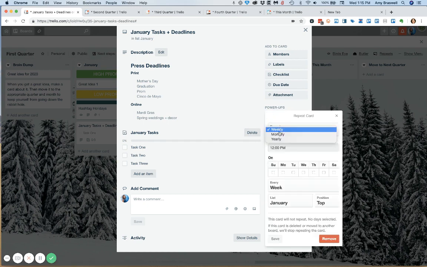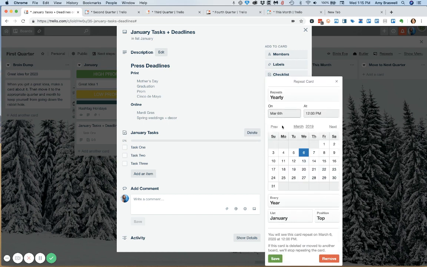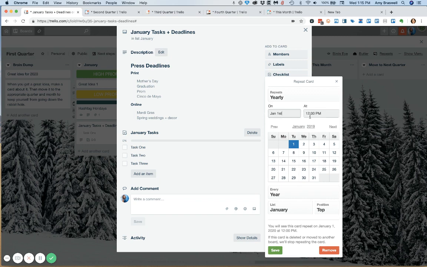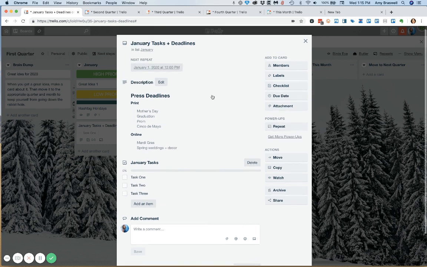This thinks I'm doing a new repeat, but you can repeat it yearly on January 1st in the list January position, you know, at the top, at the bottom, whatever you want to put it. I would say bottom. And then you can save it. And it will tell you next repeat, January 1st, 2020, 12 p.m. You could do 1 a.m. so that you wake up and it's there. You can do whatever you want. You can also have these cards repeat daily, repeat weekly, repeat monthly. So there's a lot you can do with automation. So you don't have to keep creating these cards over and over again.